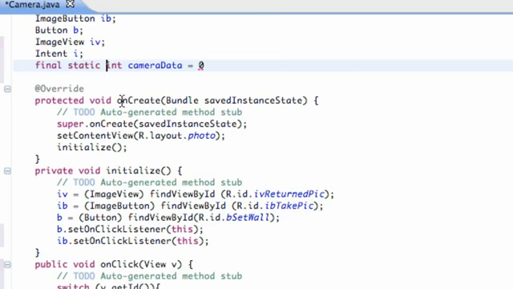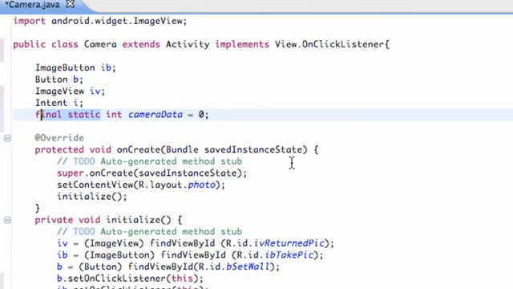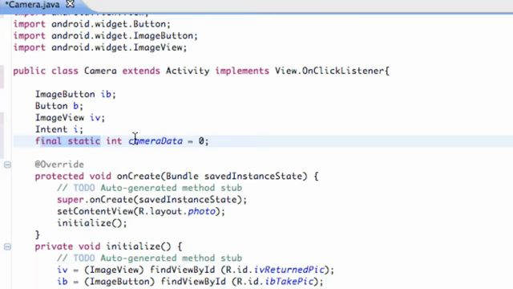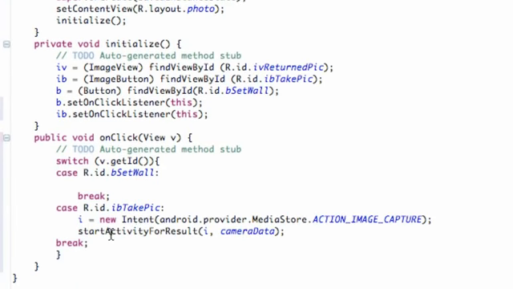Which will basically mean it's going to stay. Don't worry about that, that's for Java for the moment. But basically we set up an integer variable that's equal to 0, and then we're going to start an activity for the result and pass in an intent, which will be opening our camera activity, and then we're going to get some data back. I'll show you guys how to get that data back in the next tutorial.